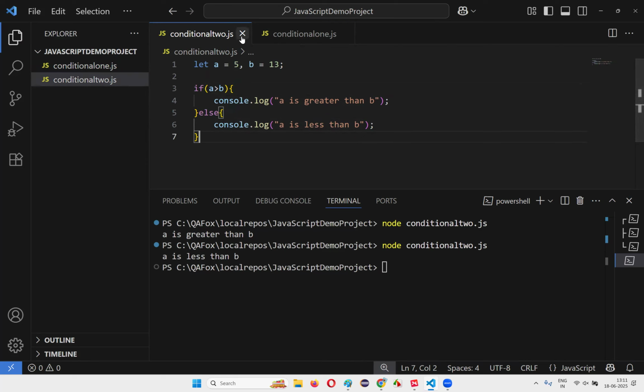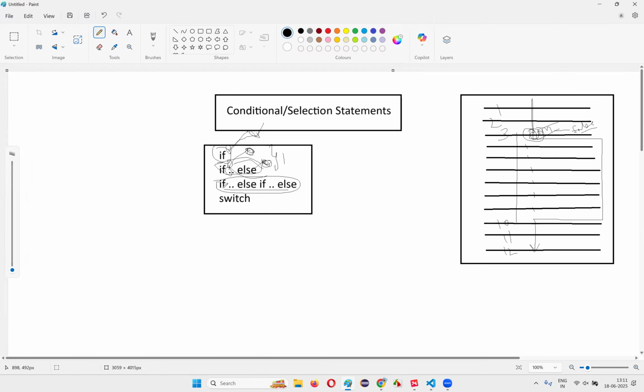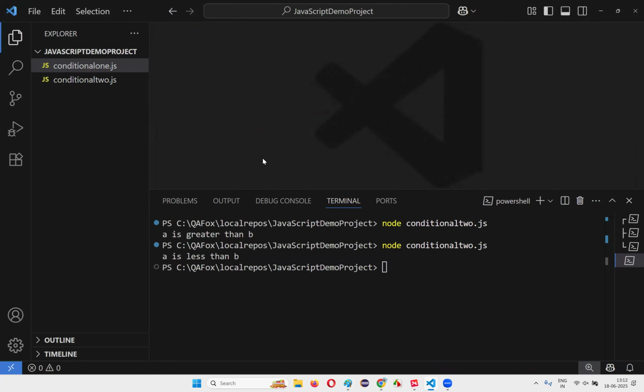Okay, fine. Now coming to the next one, that is else if. This kind of selection statements or conditional statements can have more than one condition. Let me show you how we can use that.